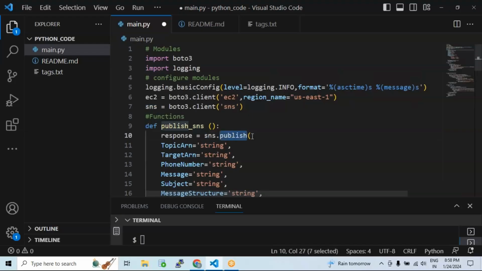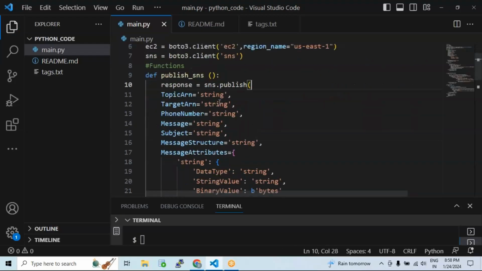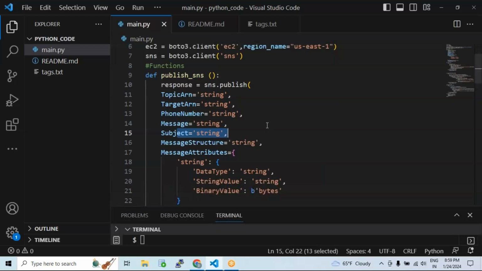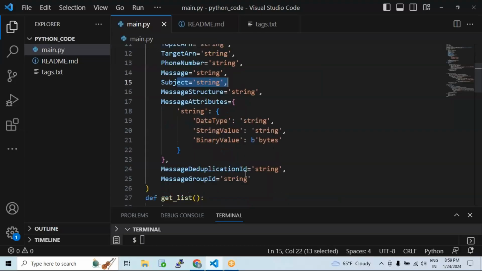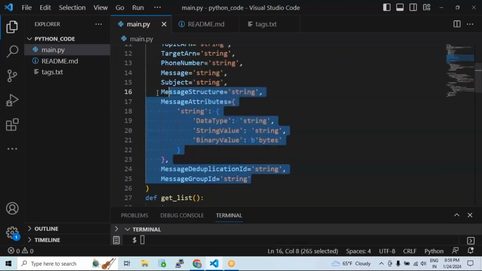SNS dot publish, and in these braces now we need to give the input arguments. So now you need to give what is the topic ARN that you wanted to publish, what is the message that you wanted to publish, what is the subject that you wanted to publish, and so on. Not all the parameters are mandatory, right? Only a few are mandatory. So I'm removing the unwanted stuff for now. Maybe I don't want to give all this information.